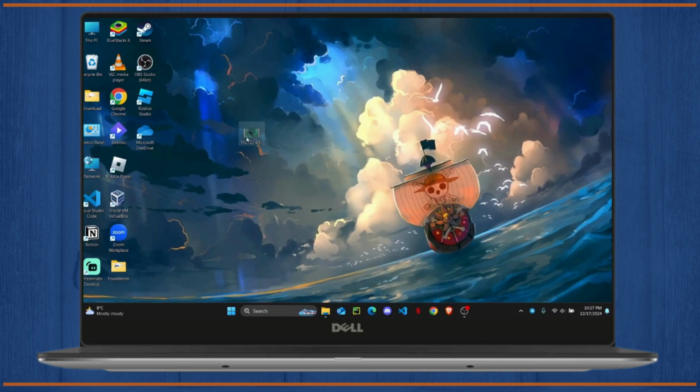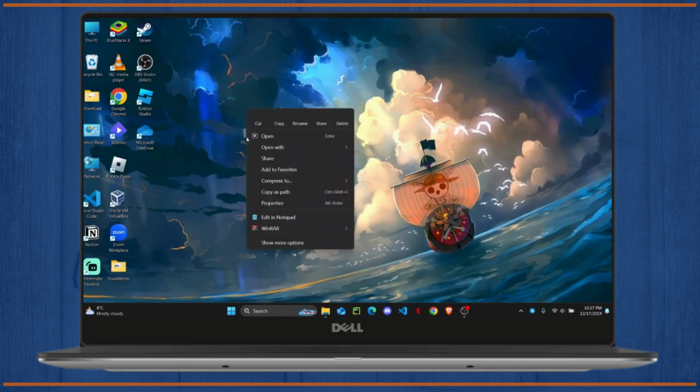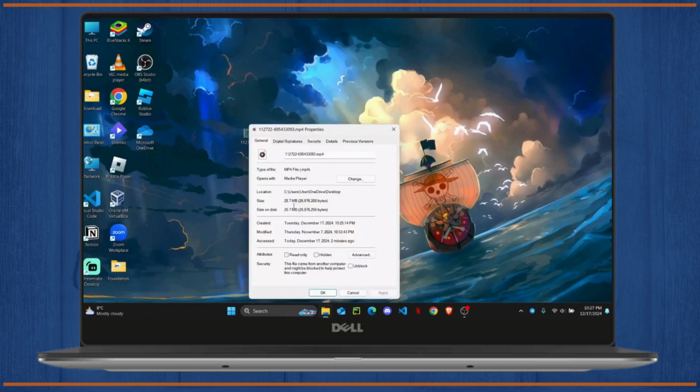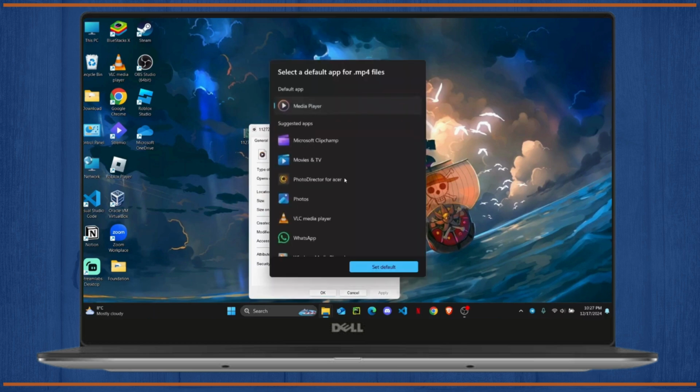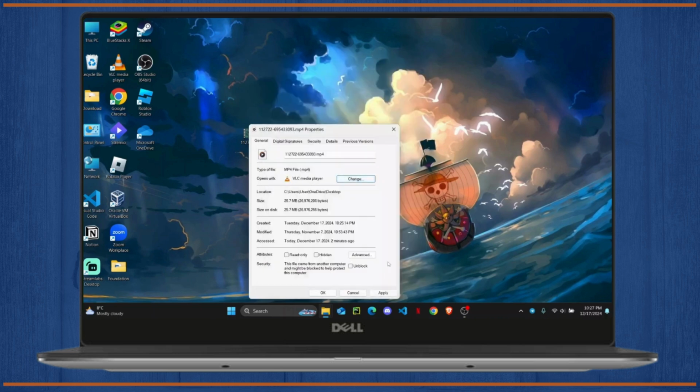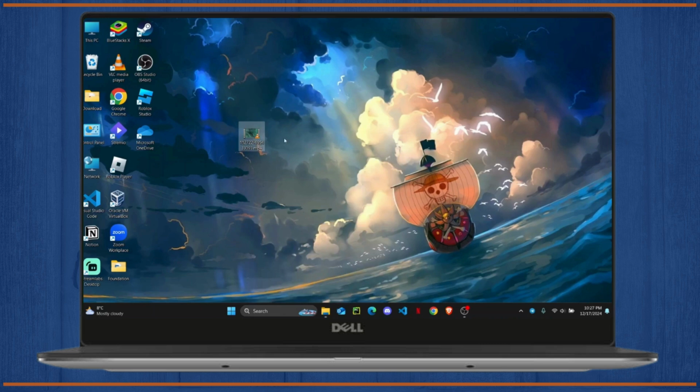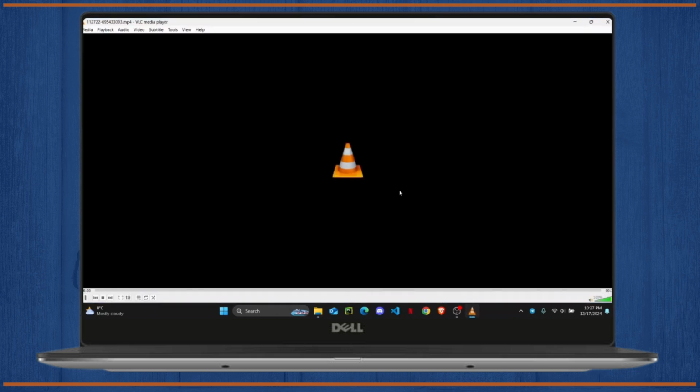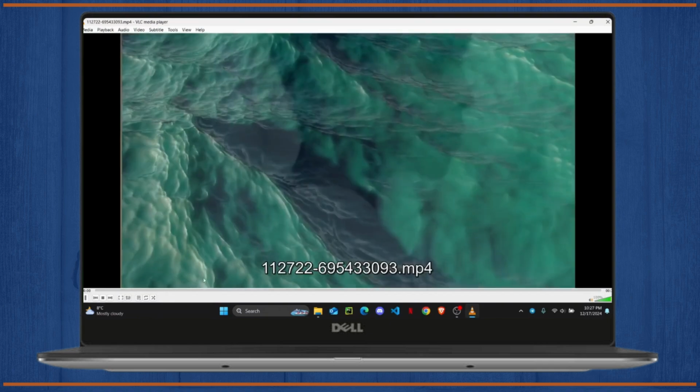After doing that, what you want to do is right click on the video, click on properties, and from here head over to the general tab and change this right here. Opens with, right now it's on media player. Just go ahead and change it to VLC media player and tap on set as default. And once you do that, click on OK and apply. And once you double click on it, it will directly open in VLC media player and it should start playing.